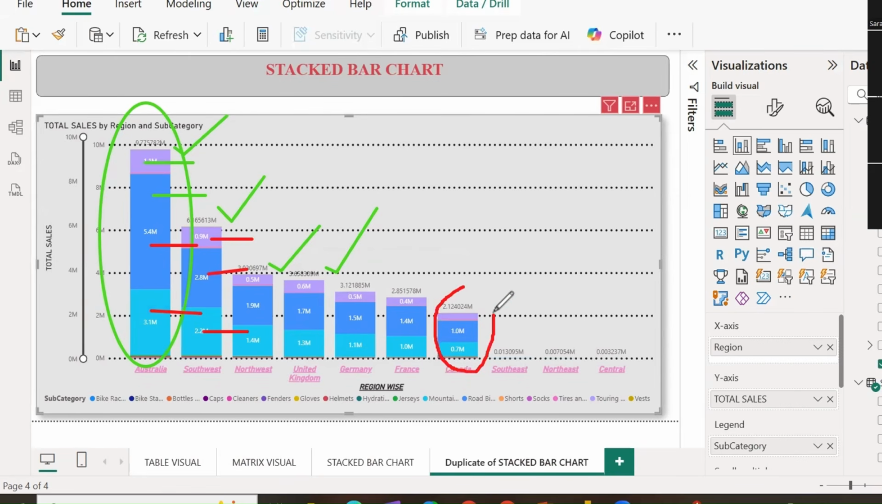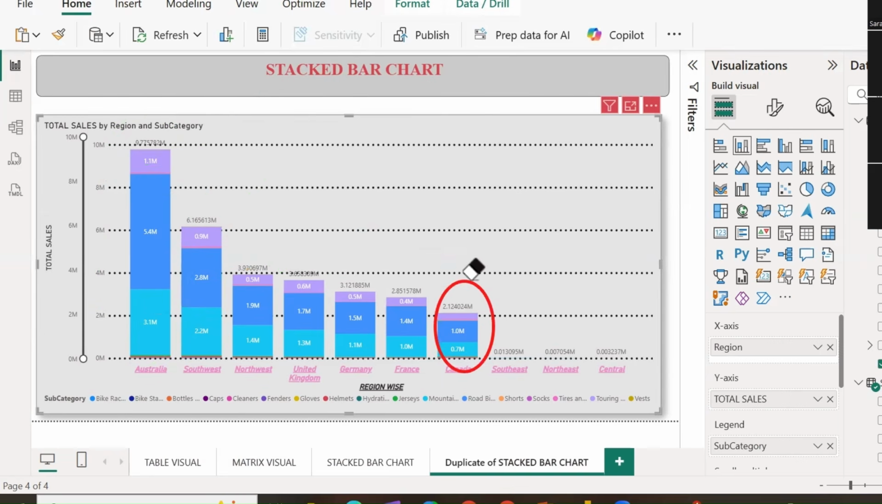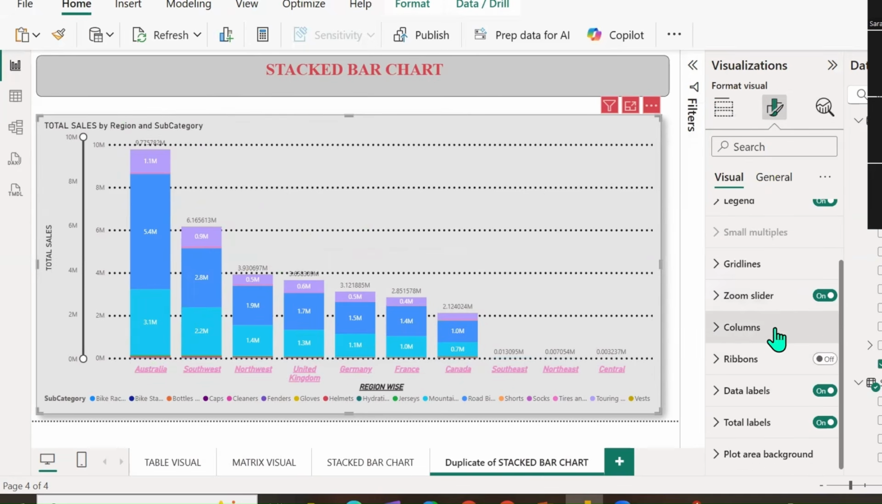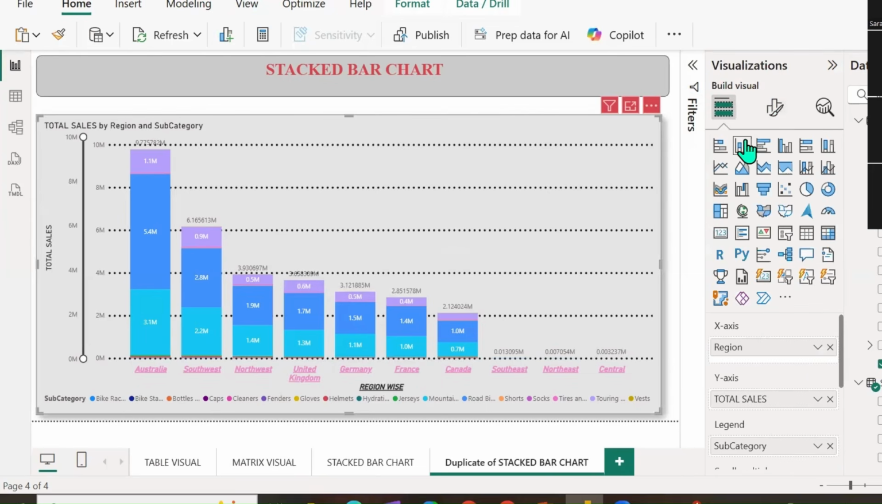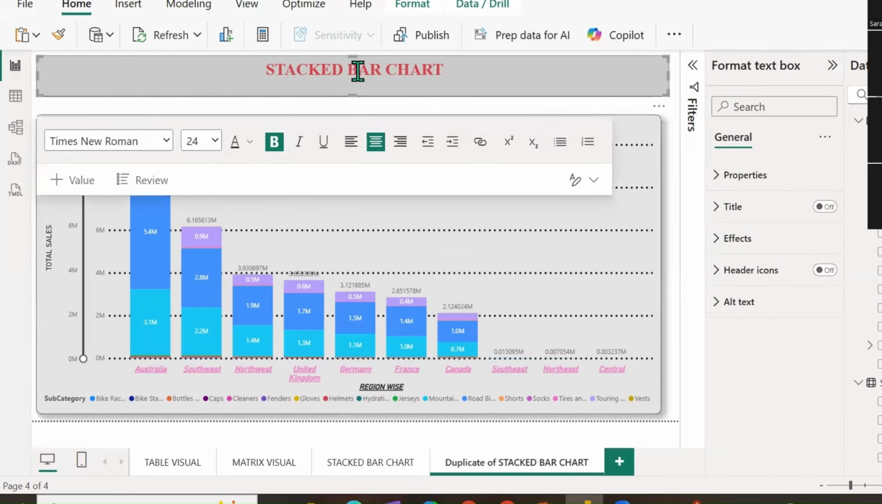So that is the general meaning of stack. And what should I explain about this? Same as stacked bar chart. What is the difference that we can find? It is only the horizontal and vertical bars. That's it. Whatever in the format visual, we have the same options, same aesthetics, same changes in the visual and in the general. So that is stacked column chart. So let me rename this stacked column chart.